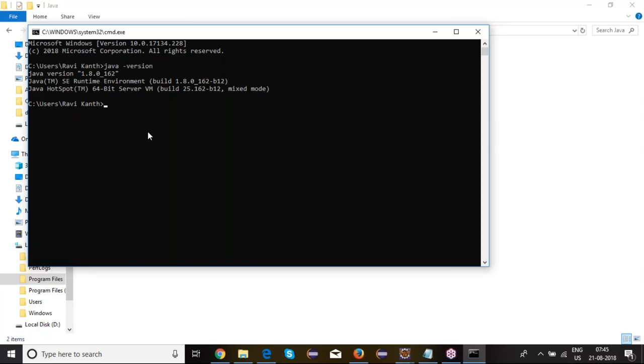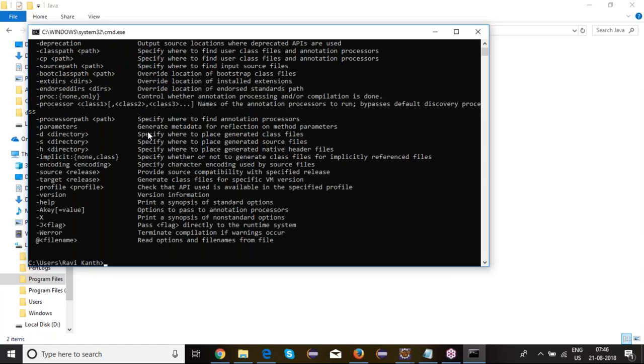And the next command: I want to check whether Java has installed properly or not. Yes, there is a command called javac, the Java compiler. If you click on enter, some rows, columns, and data are coming. The files are coming, which means yes, Java has installed properly.